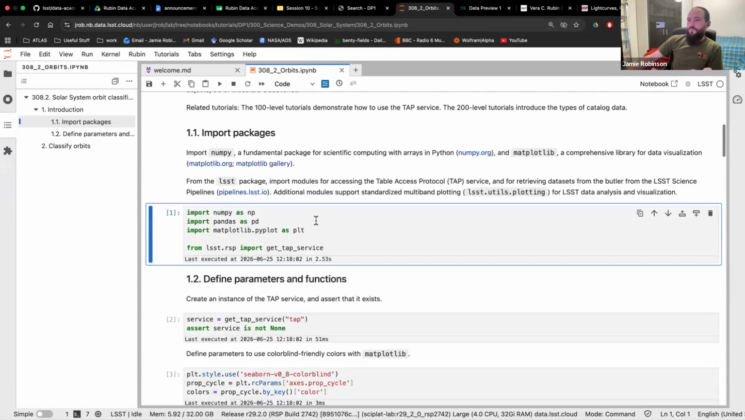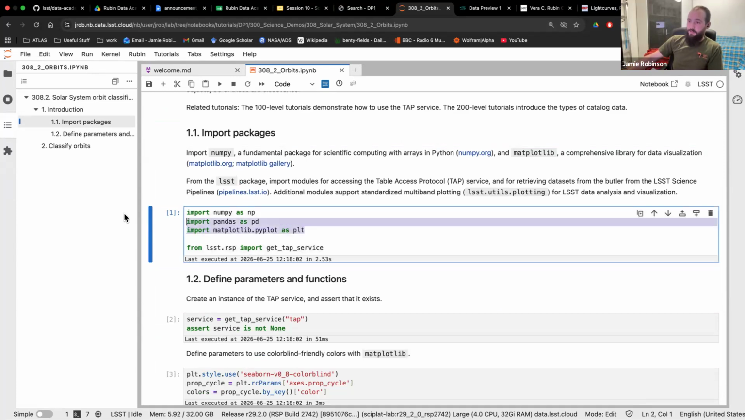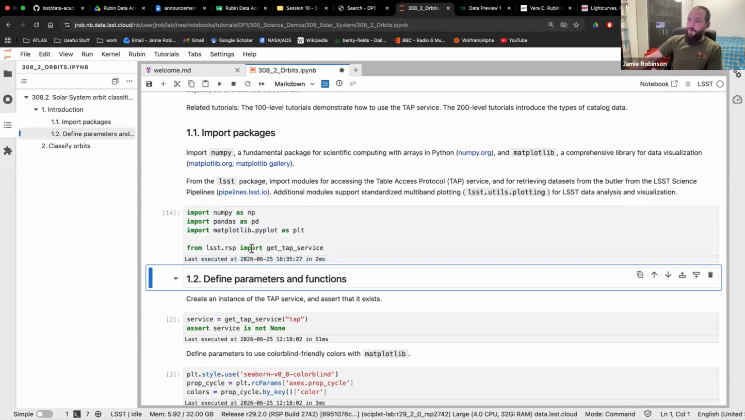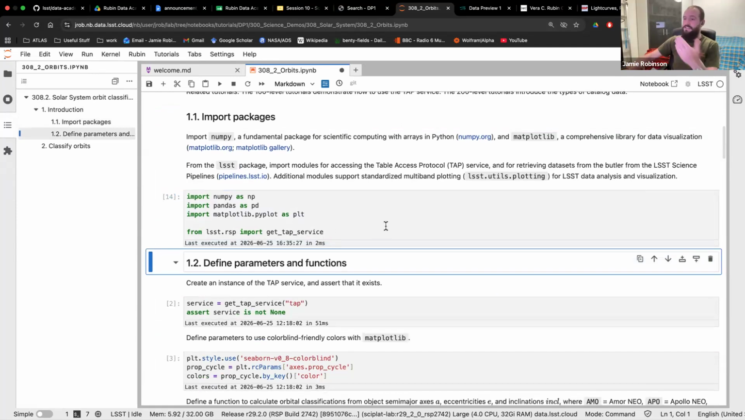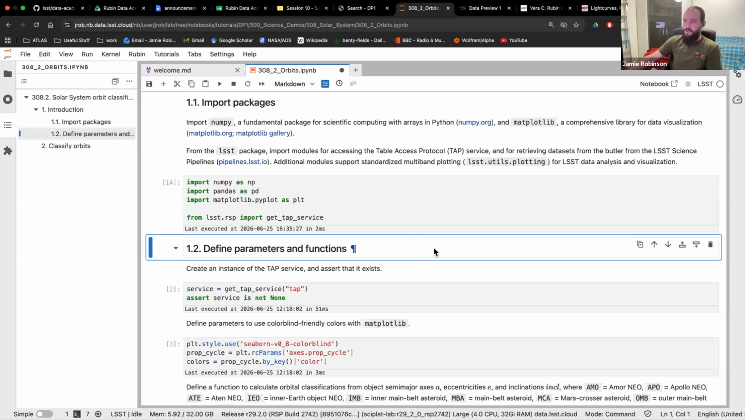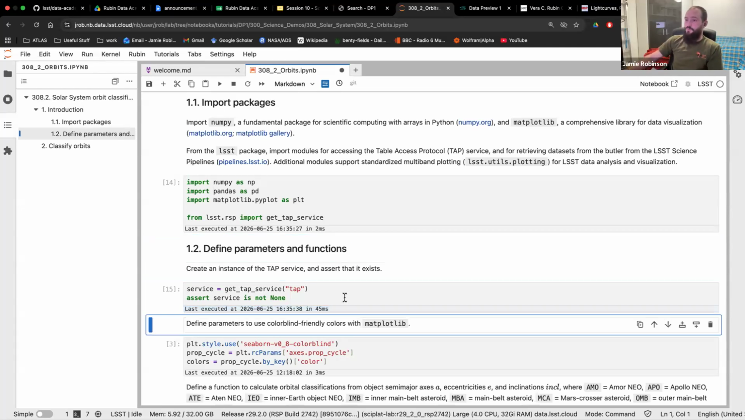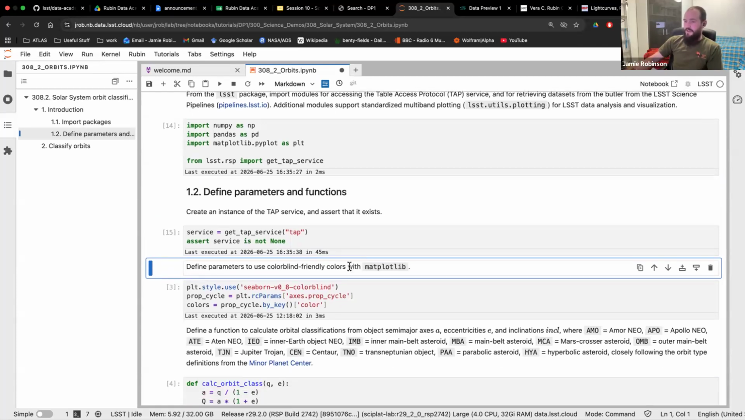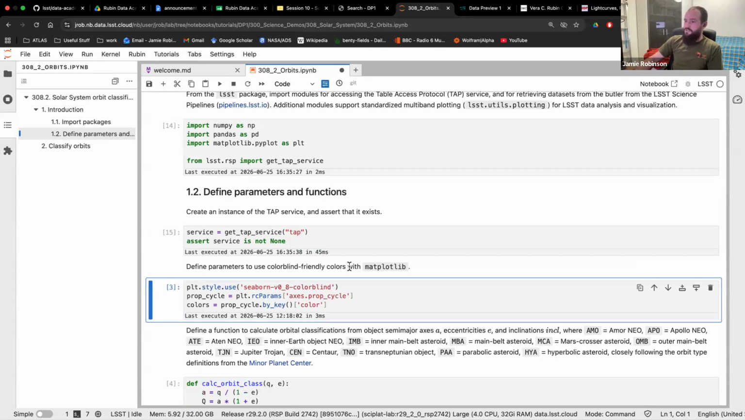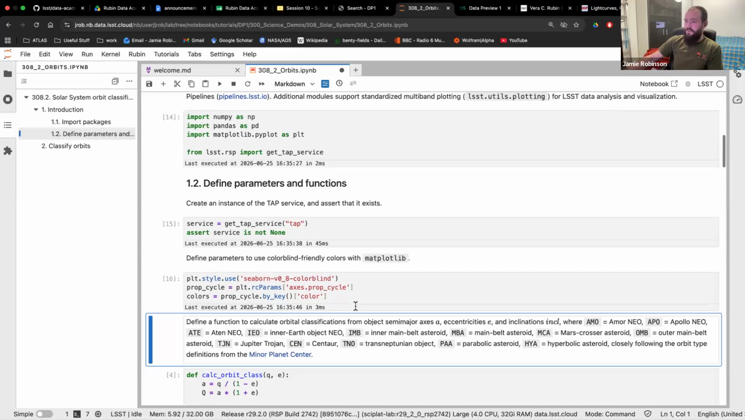As usual, we have to import some basic packages for plotting and working with data, but importantly, we import lsst.rsp to initialize the TAP service. This is the way that we're going to be able to interact and query with the DP1 catalogs via TAP. So we set up the service, check that it exists well. These other cells are just setting up some plotting functions.